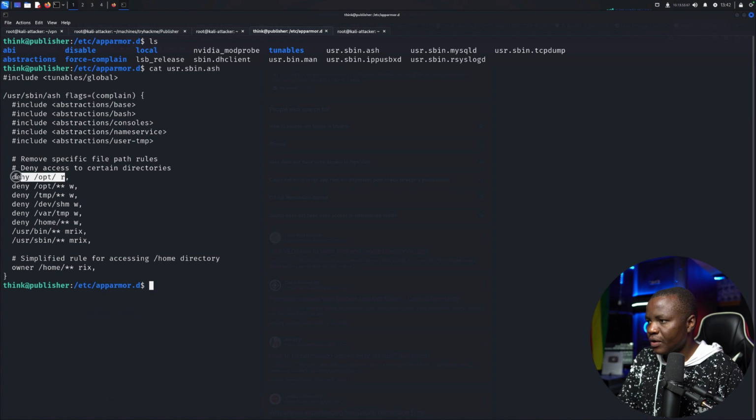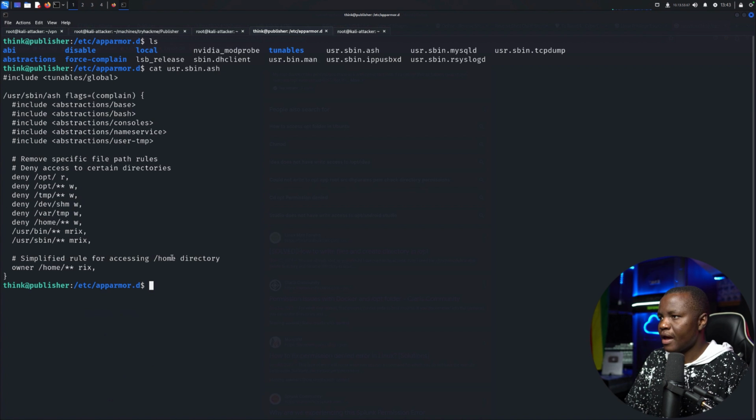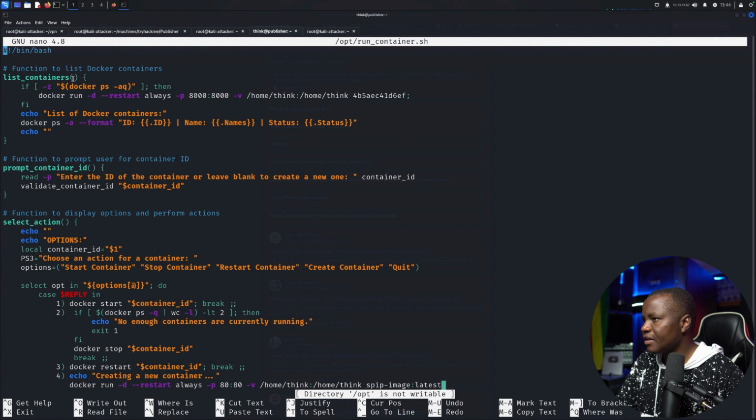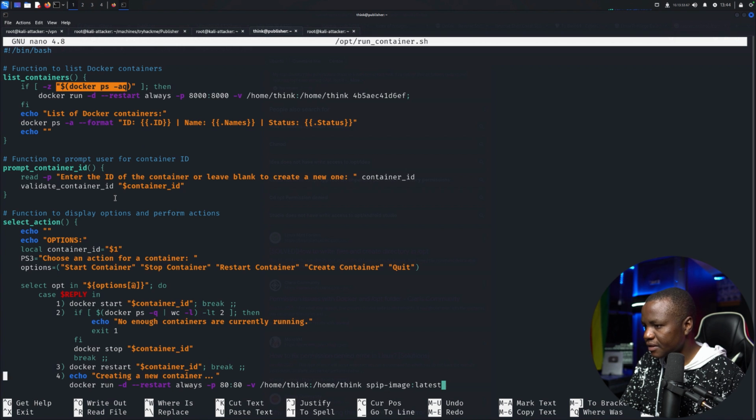Now let's see what they're actually restricting. So it looks like we have a deny on opt, which is interesting. So we also have a bunch of deny like on /tmp, which is interesting. It does look like the script is looking for a Docker container. So let's go back to the script. In this script here, list containers, docker ps. Okay, we're not telling Docker where the containers are.